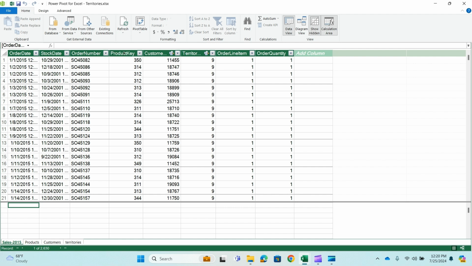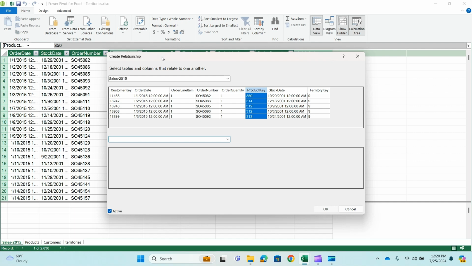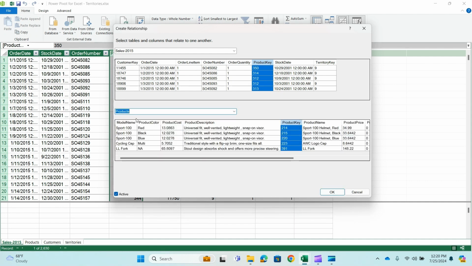So I'll come to product key here, right click on this product key. You will see create relationship. Click on create relationship. So I have a new window which will allow me to manage my relationship. The first table is sales data and the column I am choosing is highlighted. The same column I want to use to create the relationship on. The next table we want to link it with is products. So I'll select it and make it products. And it automatically detected that we are working with product key. And that's how beautiful it is.